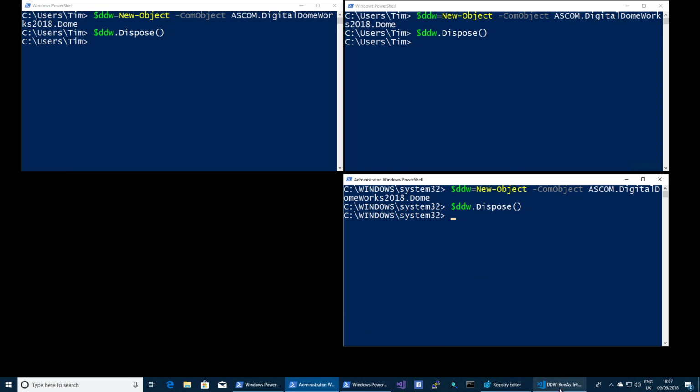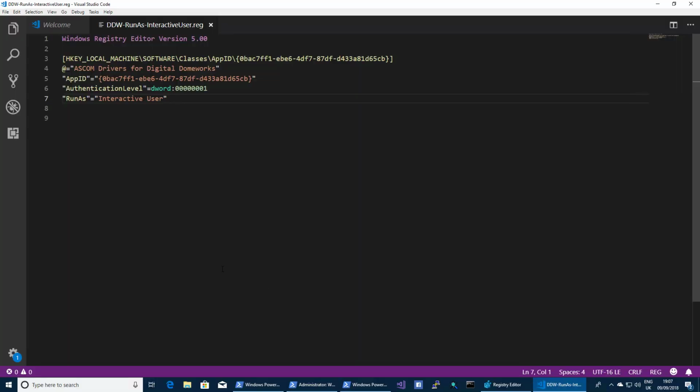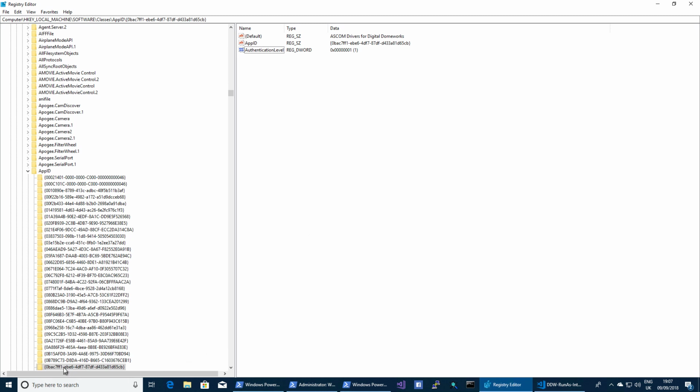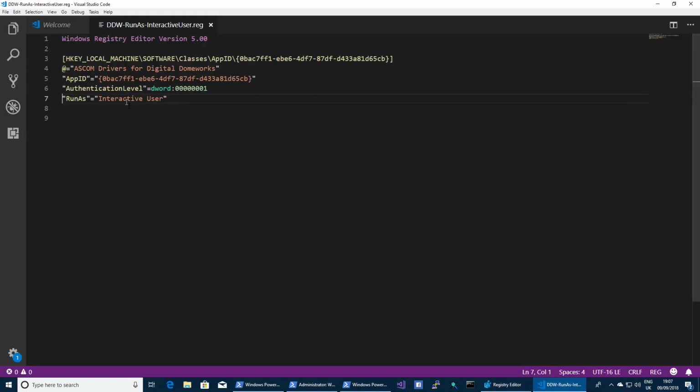Okay, so the fix is just to add a registry key, and in the registry editor here, this is my driver's app ID entry, and this is under HKEY_LOCAL_MACHINE\SOFTWARE\Classes\AppID, and then the driver app ID GUID. And this stuff will already be here. Let's look at it in VS Code because it's clearer. All this stuff will already be here from the driver when it was installed and registered. And the fix is to add this key, which tells the system to always run the local server with the same permissions as the logged in user.